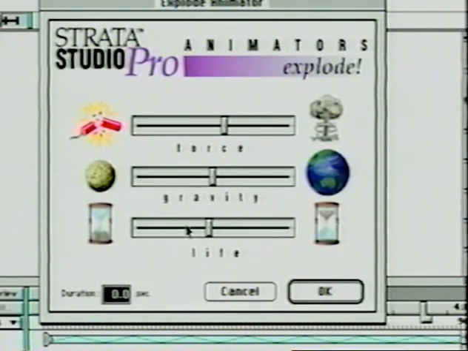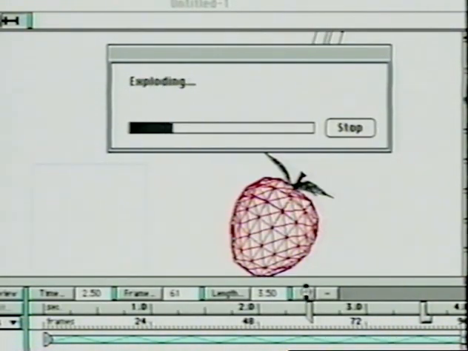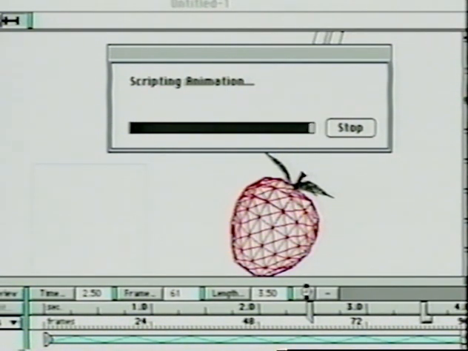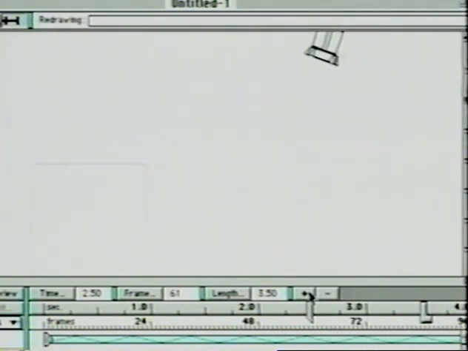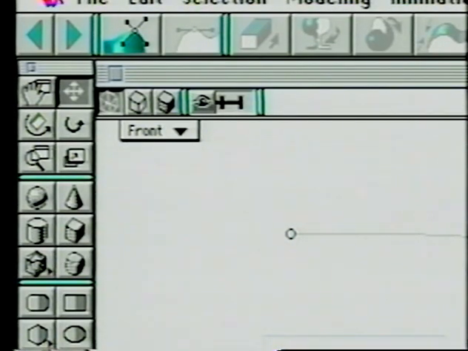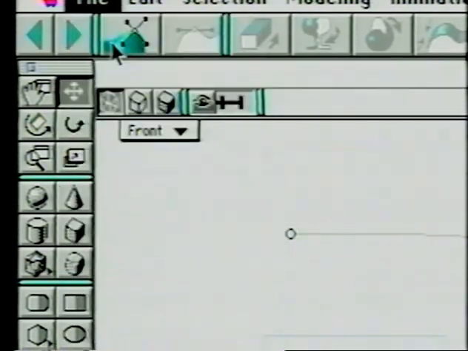We can make some minor adjustments to the different settings there, but we could pretty well take it as it sits, the default settings. Okay, the explode will then occur at the 2.5 mark on the timeline, and as you can see, it's scripting the animation now, and then we'll have the rest of the animation sequence put into position. And now our animation is ready to render. For the sake of time, I've rendered this previously.